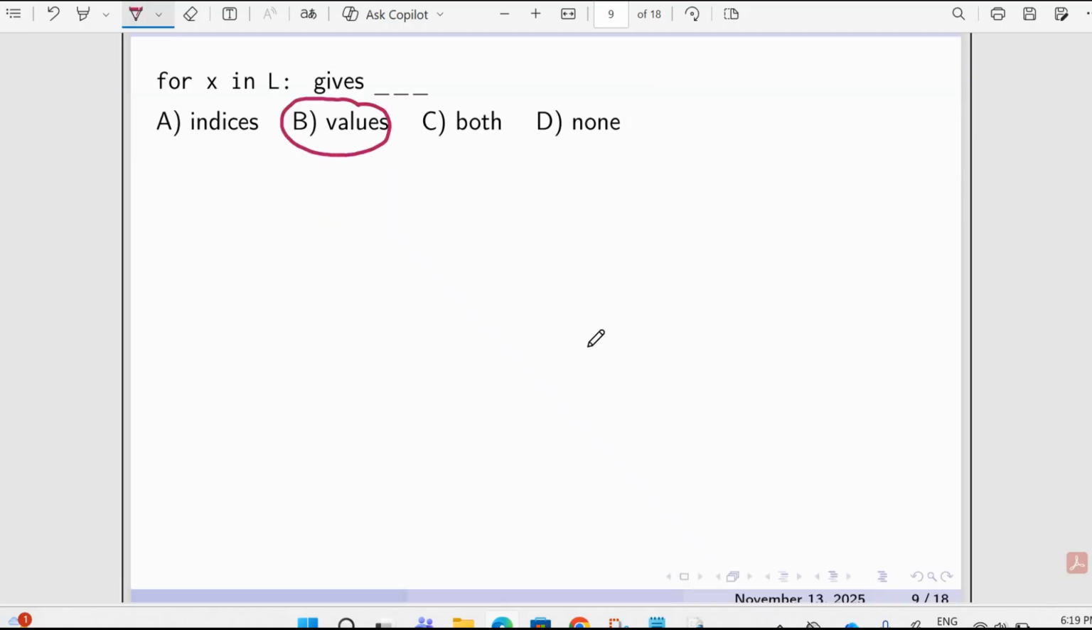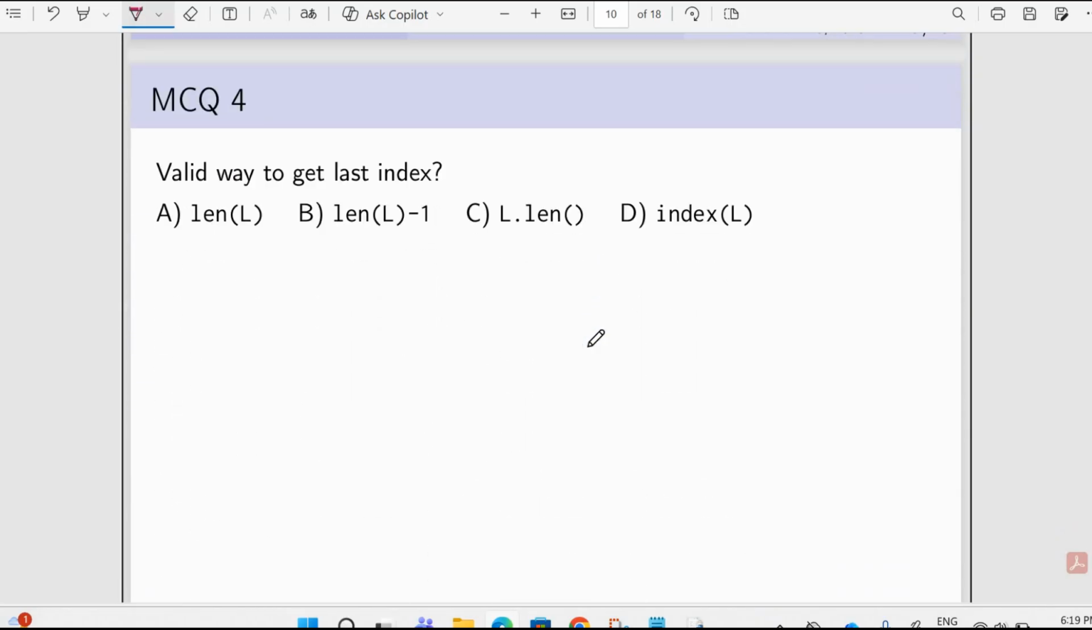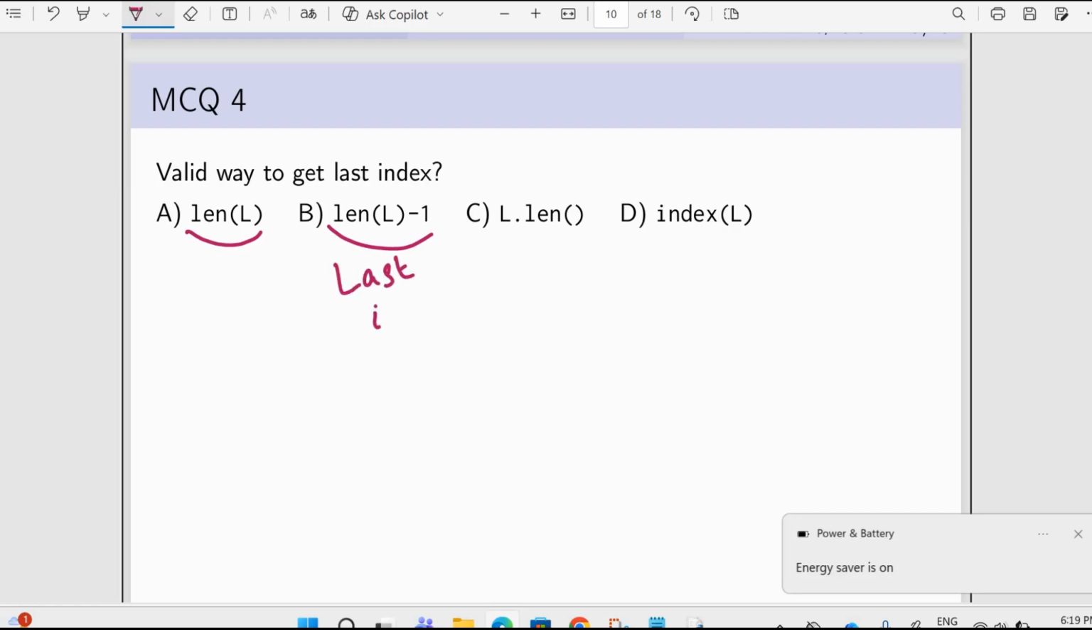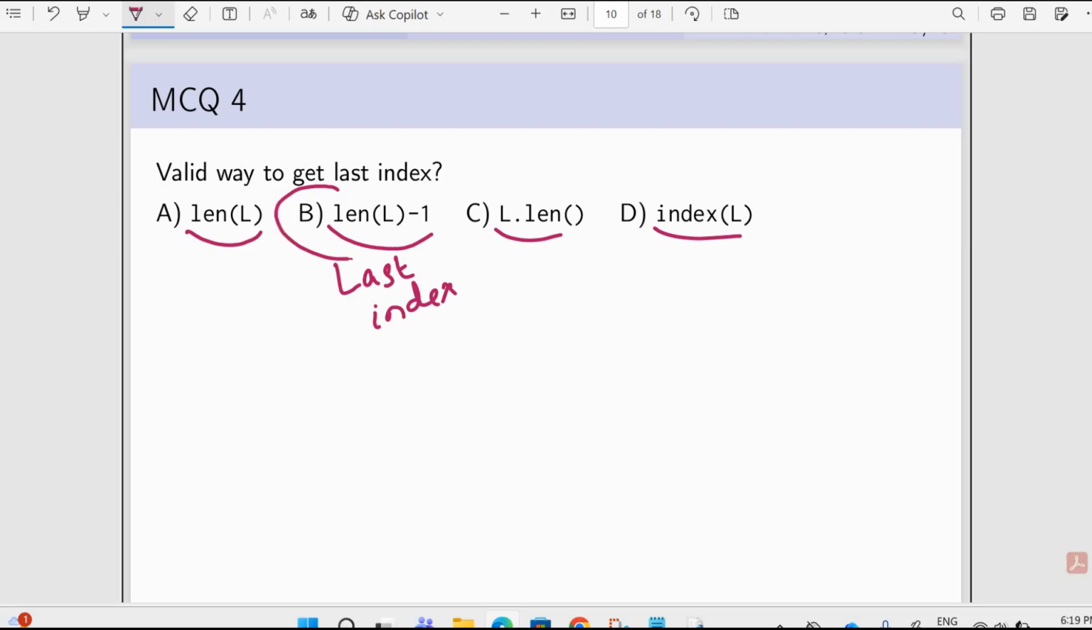Question number 4. A valid way to get the last index is length of L minus 1. It will give you the total length of L minus 1. This is one way. Okay, it means they will reach the last index. And L.length is not a valid variable. Index and L, what is index and L? This is not a valid statement. Okay, the correct one is B. B is the correct one.